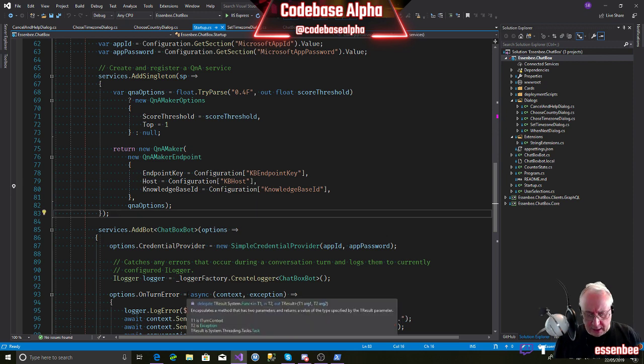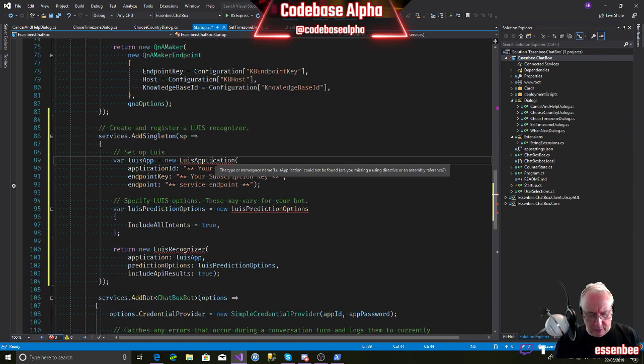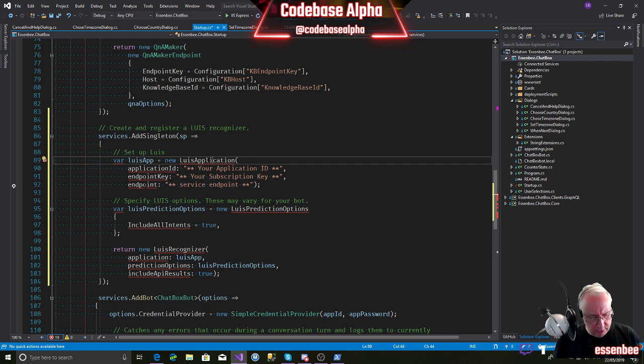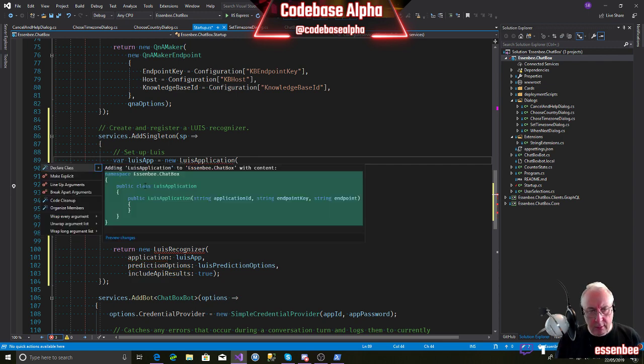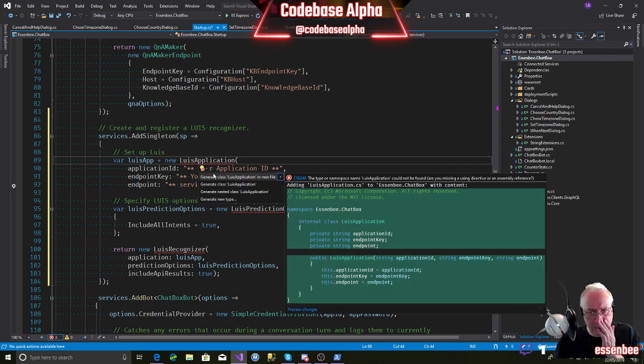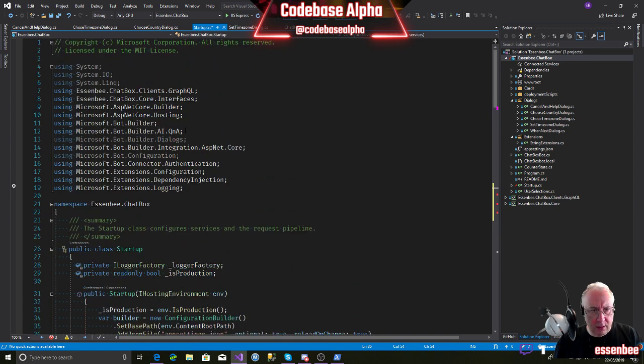So we're going to add a singleton again. This is adding Lewis, and we need to bring in Lewis applications. Oh dear, I've got a new keyboard, which is my excuse really. So it's interesting. So there we go. Let's see if we can just drop a using statement in manually, shall we?